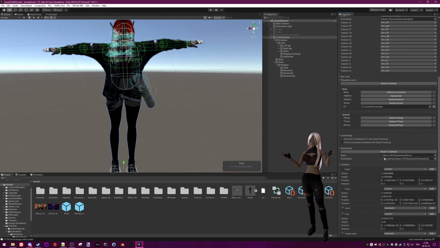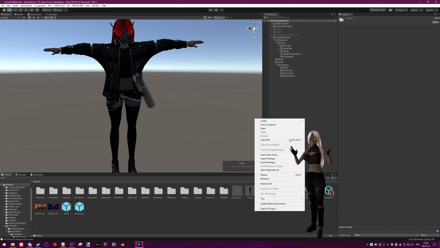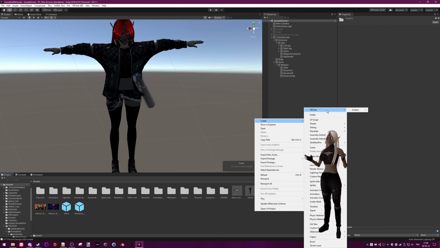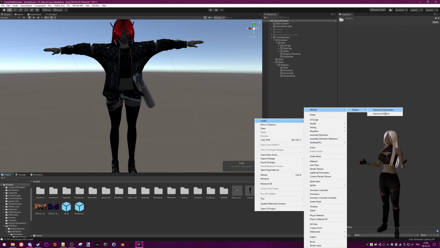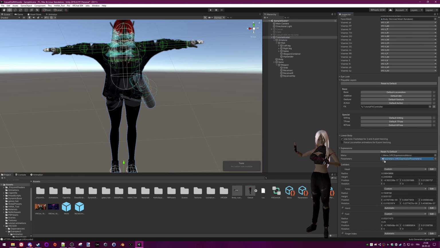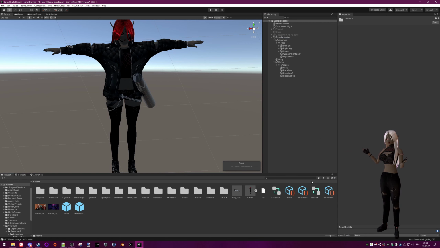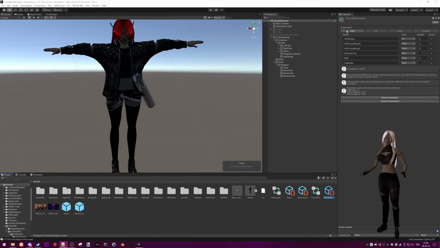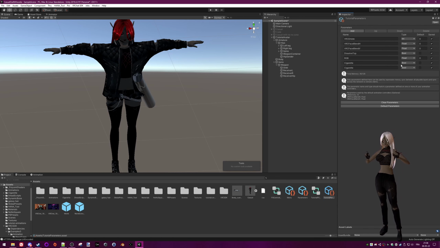Okay, at first we'll create a new expression parameter. That will be the one which will drive the item's location. If you don't have a custom VRC expression parameter yet, create one in your assets by right-clicking and assign it to the expression parameter slot in your avatar descriptor. The new parameter will be an int, and I will call it weapon location.